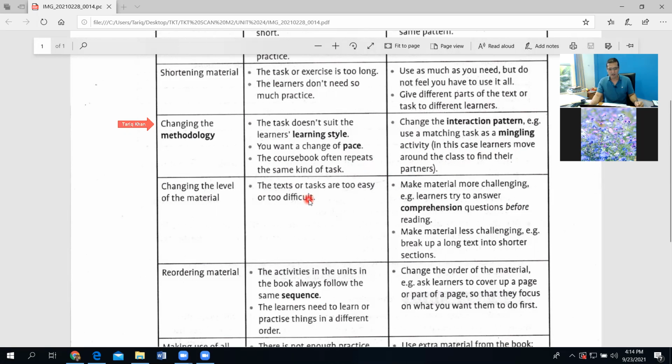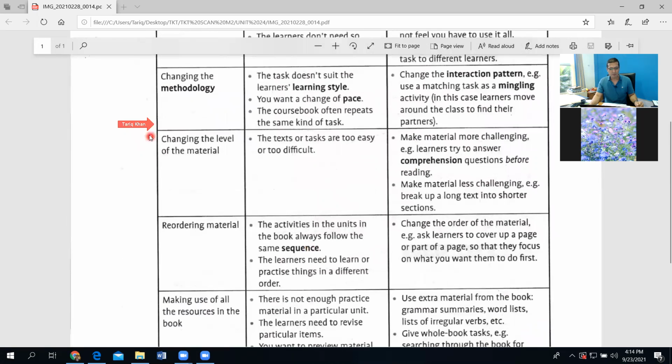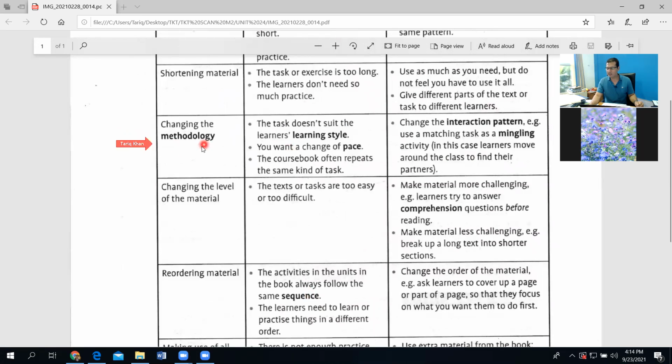All right. Like if they have asked you, is this point clear to you? Change the methodology. Okay, sir. All right. No confusion.